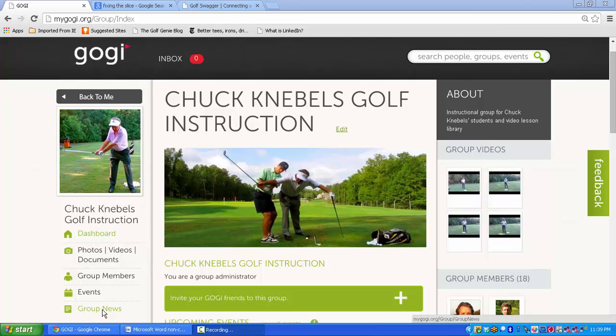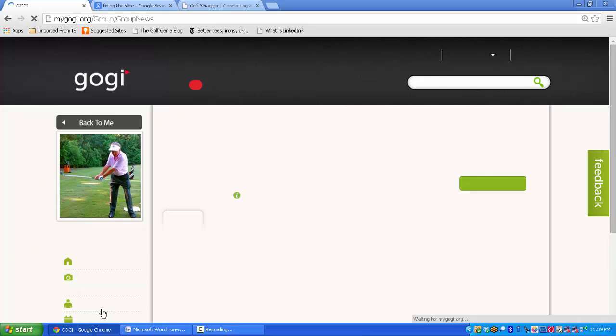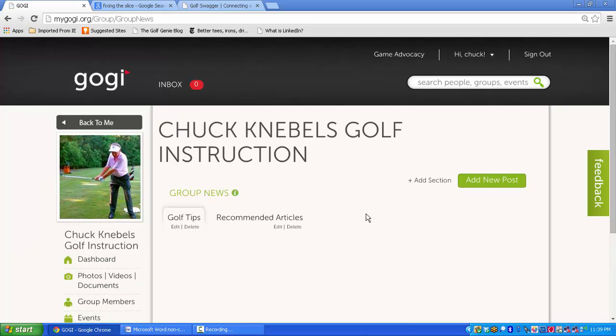And now he would like the ability to provide updates, news, and articles, which his group members can access, and it really is a nice way to continue to stay engaged with this group. So to add this information, Chuck goes, from his group page, he clicks on Group News, and from here, he has the ability to do two things. One is to add a section, and the other is to add a new post.